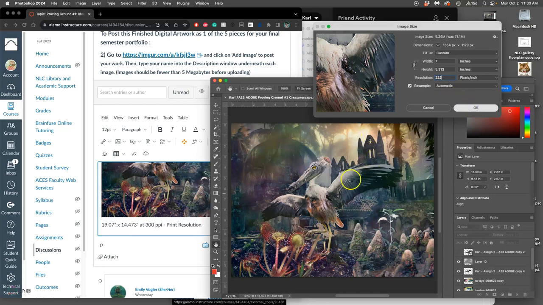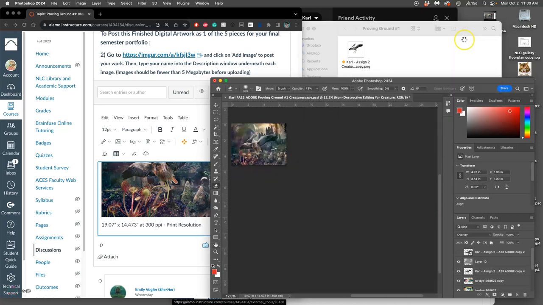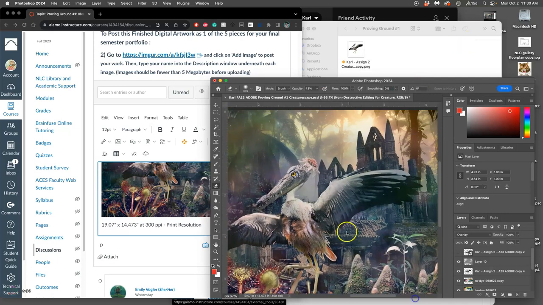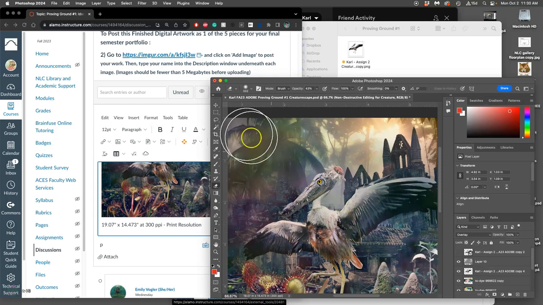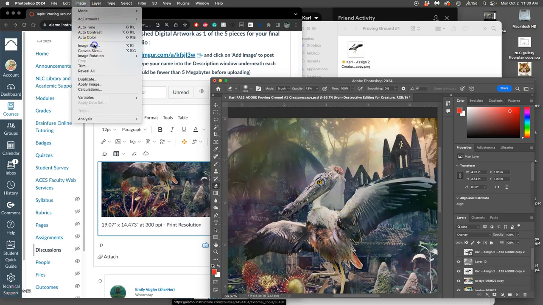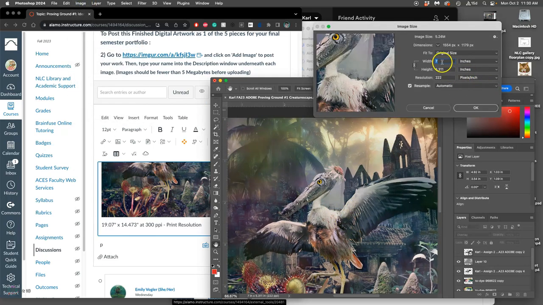So I just am really going to cut its memory down from 71 megabytes to 5 megabytes. But because I cropped down to it, it still looks good on the screen. But if I go to image, image size, now if I set it to inches and I uncheck resample and I put in 300, if it is 5 inches by 4 inches, basically, at 300, is that print resolution?